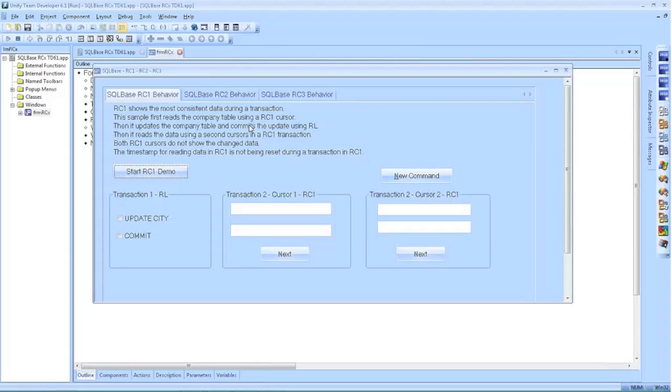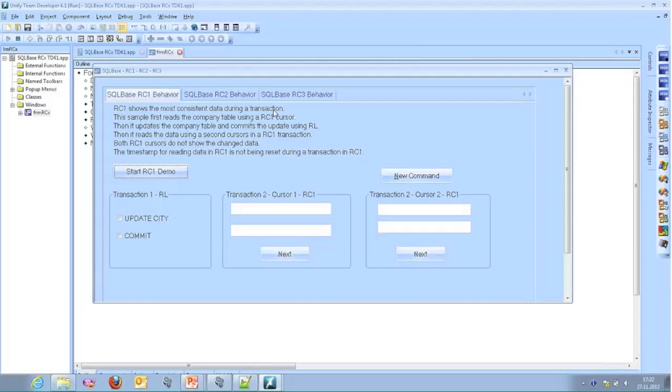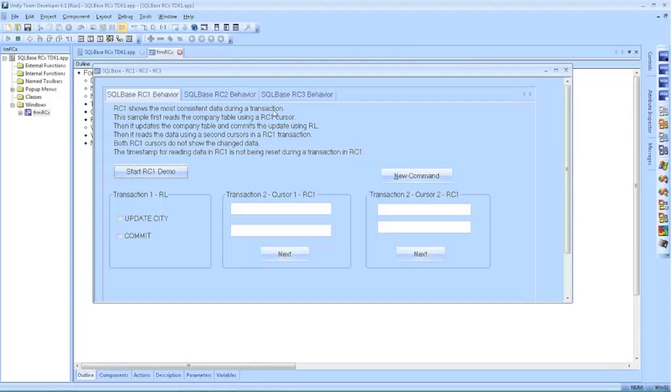That is RC1. RC2 is I want to see new data when a new SQL statement is being executed, and RC3 is I want to see new data when any new client call to SQLBase is initiated. So basically, you get new data when you just do a fetch next.